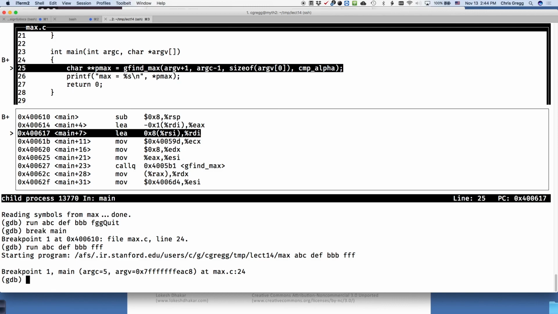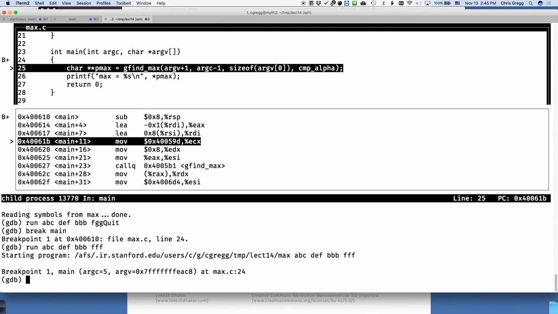It's going to move the what? In this case, it's going to move the pointer to a pointer that's 1 away from argv, right? It's going to move the second argument address into RDI, okay, because it's going to do that. And then it's going to move this weird value here. Let's look at what's there. I'm going to guess that there's a function there.